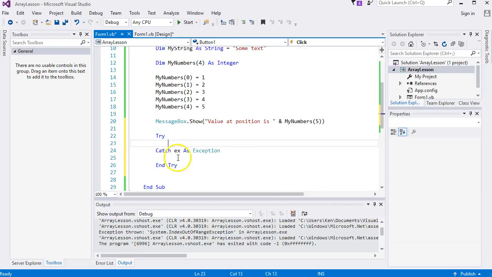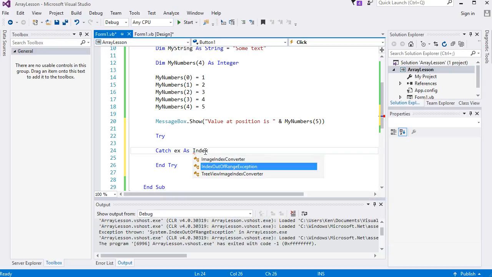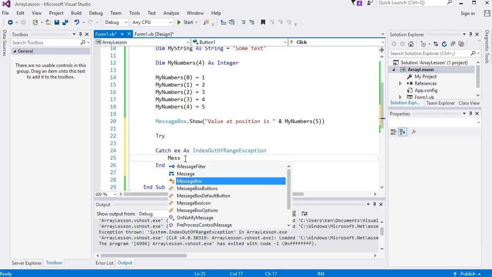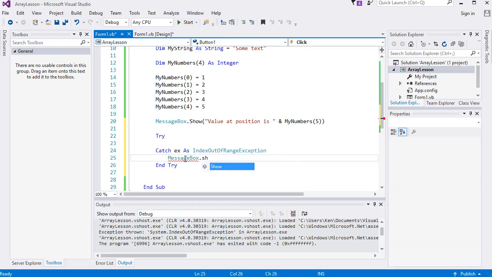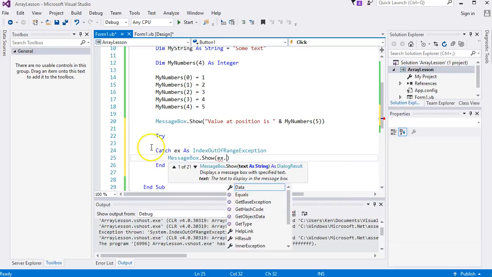Try catch, if you remember this. And in here, that's just exception. It's just a general exception, but we can have a specific one. Index out of range, you saw. Index out of range exception. That's the one you've just seen. And you can add a message there. MessageBox.Show. And if I do the x variable, ex, then there's another message.